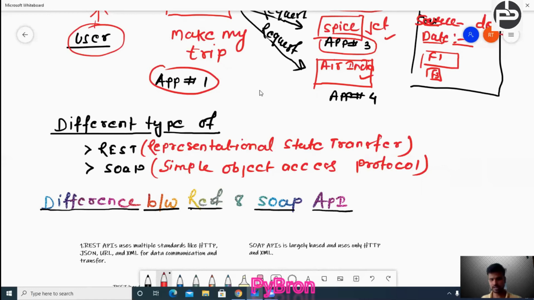That's all, nothing else. Now coming to the different types of APIs, there are two types. One is REST API, another is SOAP API. REST is nothing but Representational State Transfer. SOAP is nothing but Simple Object Access Protocol, right?